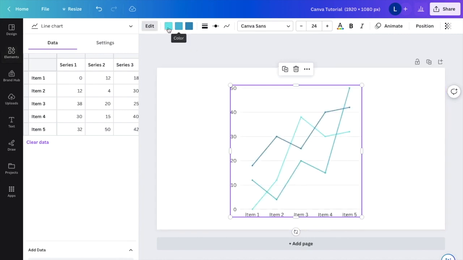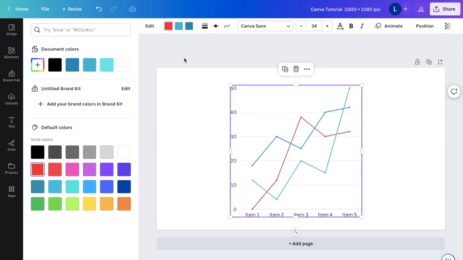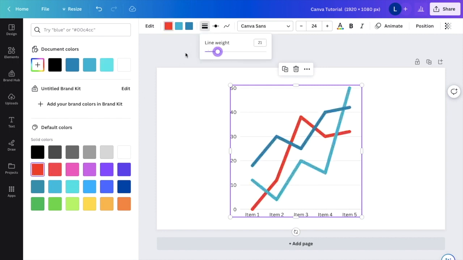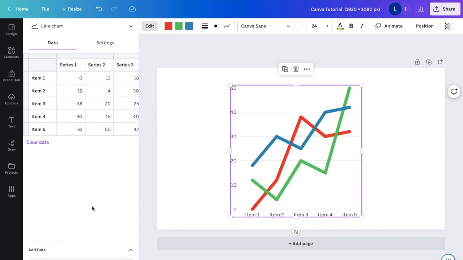If you want to change the color, you can just change the colors up here. If you want to change the thickness, you can change the thickness of the lines right here. You can sort of play around with it that way in regards to your information. If you want to change the color to green, you can do that as well.